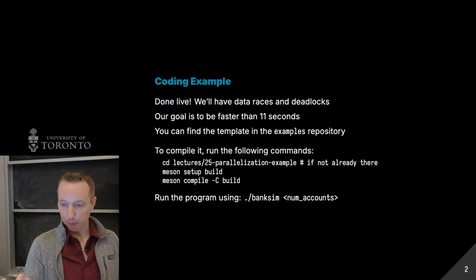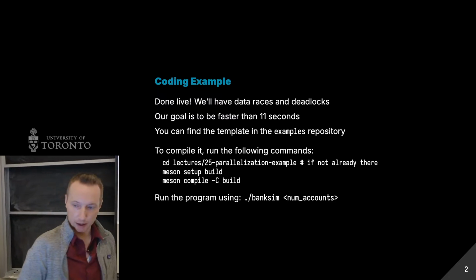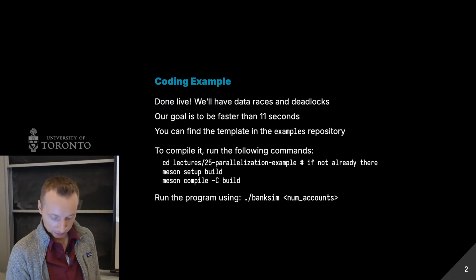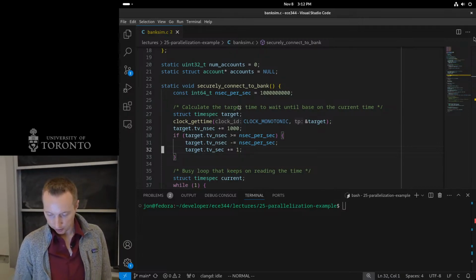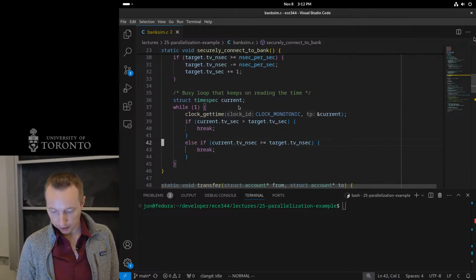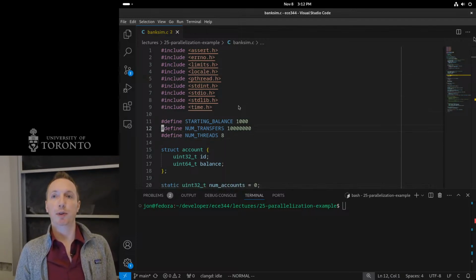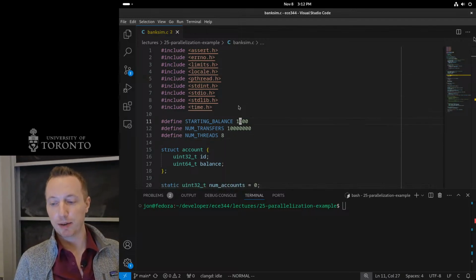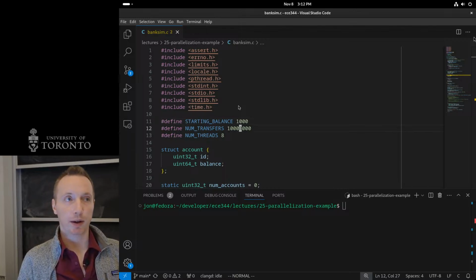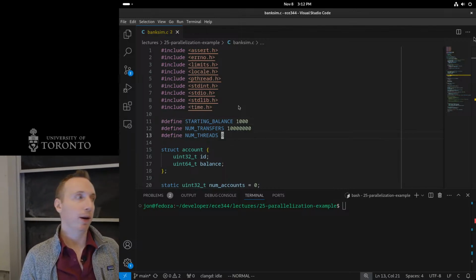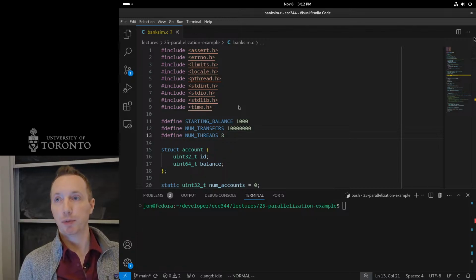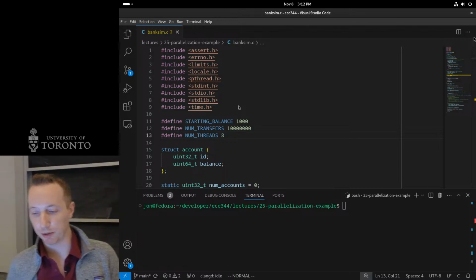It's just this bank sim program, and we can specify the number of accounts to create. Let's look at that for a second. Up here I have a few defines. My starting balance is $1,000, the number of transfers is 10,000, and we're going to hopefully speed it up using threads. Eventually we'll use 8 threads.